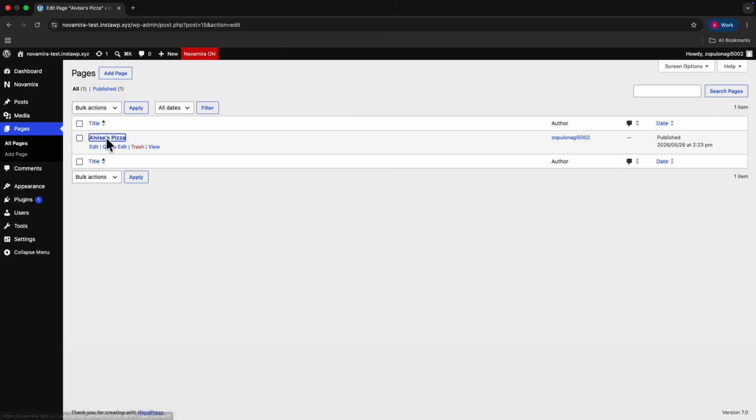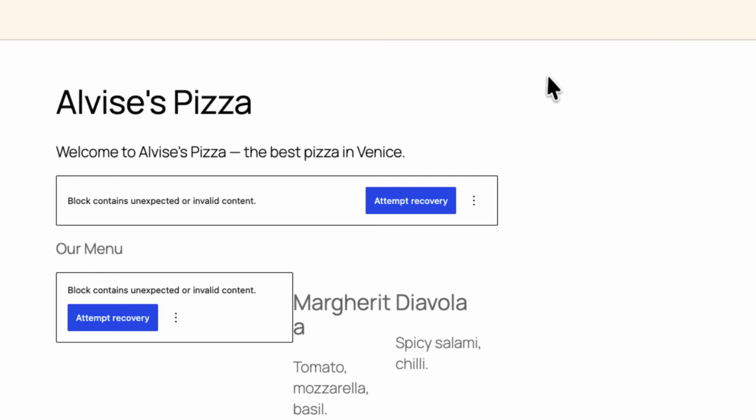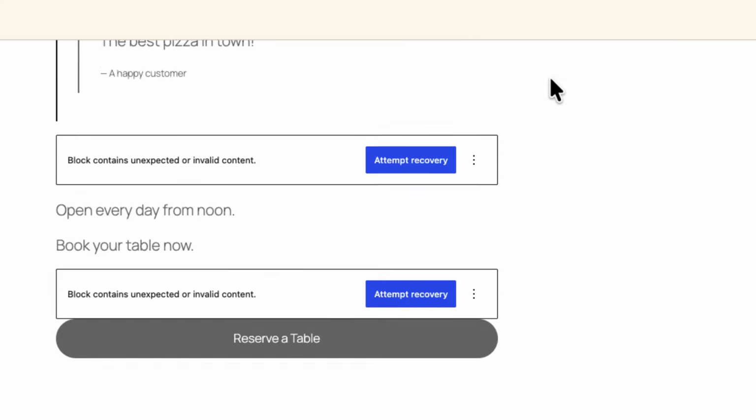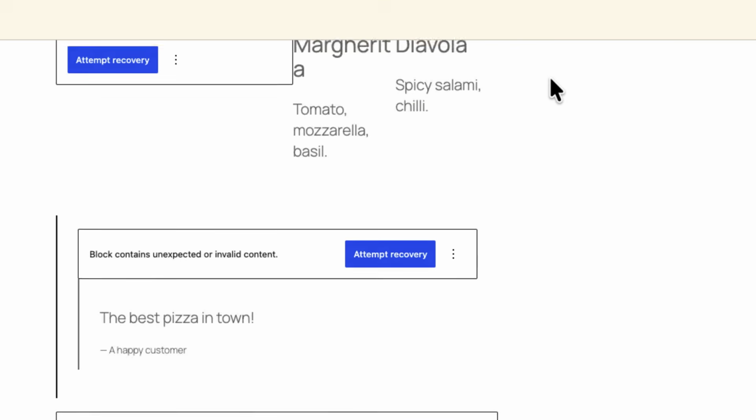Novamira now ships with native block editor support. Here's the problem this solves. Today AI-generated block editor content typically looks like this in the editor. Broken blocks, invalid markup, every static block like paragraph, group, columns, quote, flagged red. The editor won't even let you edit them without recovering them one by one.